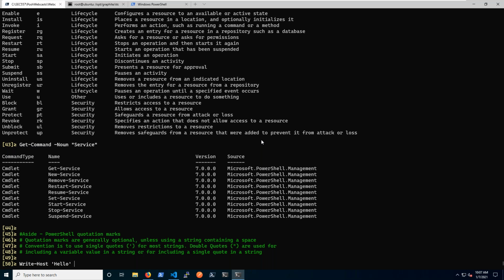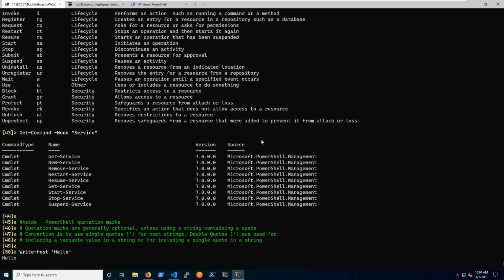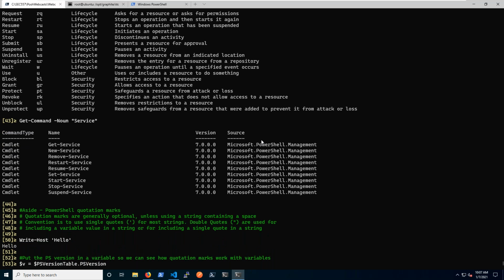In general, I'm going to use single quotes around my strings. Double quotes will work equally well, but there are some differences in the way that they behave. So here I'm using single quotes. I'm just going to ask PowerShell to write out to my screen the word hello, and it does. But if I've got variables that I'm working with, like that PSVersionTable that we talked about earlier, I'm going to write it into a shorter variable name, $V.